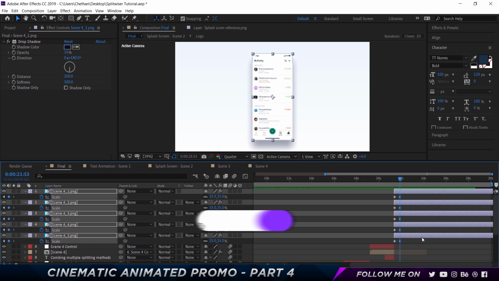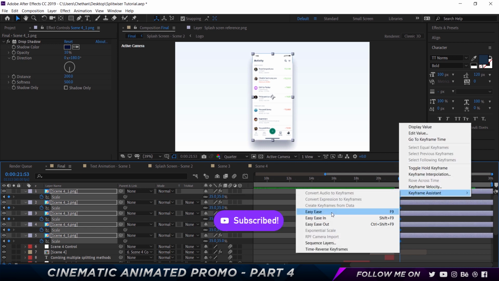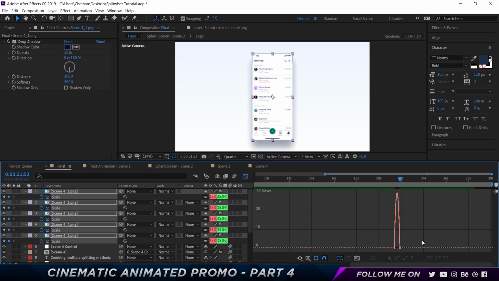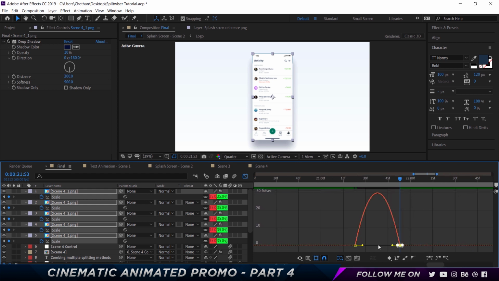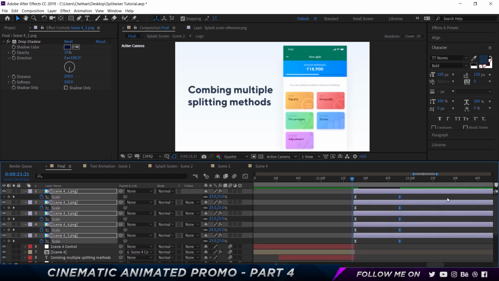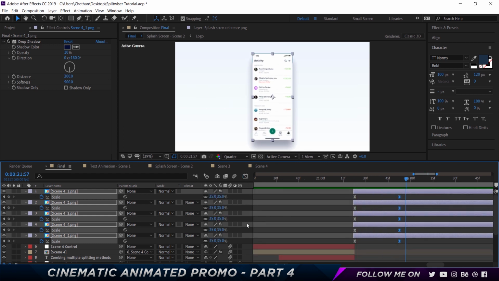All right, and we can select all this, right click, Keyframe Assistant and choose Easy Ease, and come over here to the graph editor, and let's zoom in over here, select all this, and then just go ahead and ease this out, right? Pretty simple, pretty straightforward, right? There we go. Let's run our motion blur again.